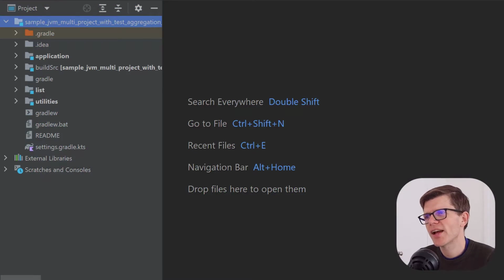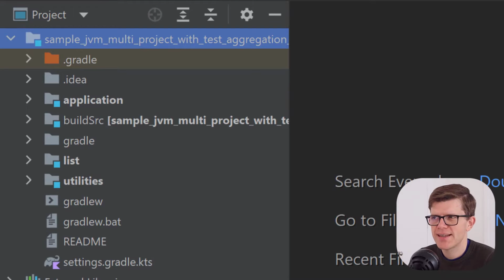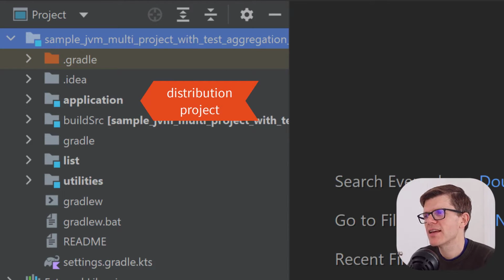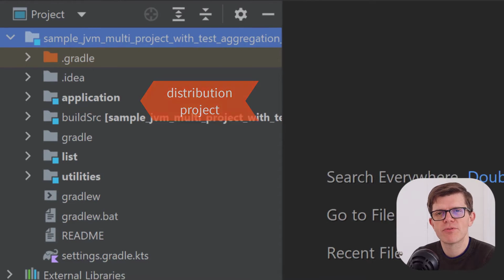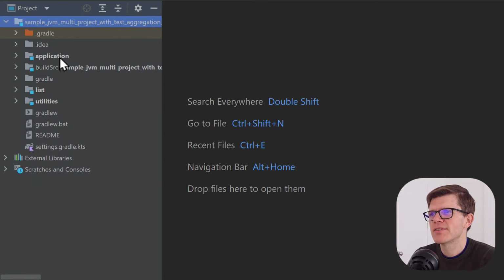So within this project, we've got list, utilities, and application. Application is what's known as the distribution project, as it's the main application which will get published, whereas list and utilities are dependencies of application. And that's important because we only want to apply the test report aggregation plugin to the distribution project. And that's exactly what's happened here.